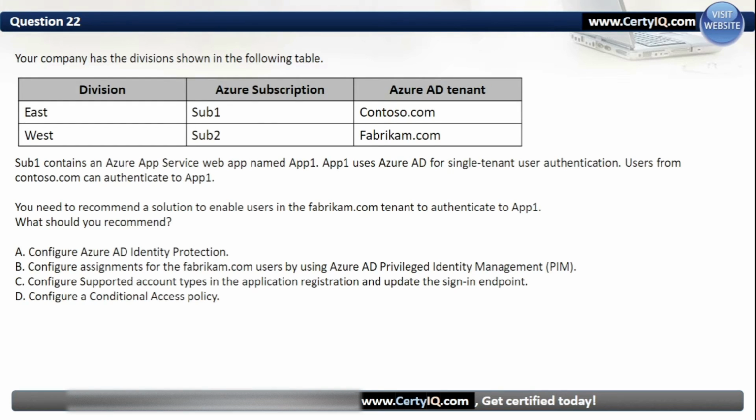Question 22. Your company has the divisions shown in the following table. Sub1 contains Azure App Service web app named App1. App1 uses Azure AD for single tenant user authentication. Users from Contoso.com can authenticate to App1. You need to recommend a solution to enable users in the Fabricam.com tenant to authenticate to App1.